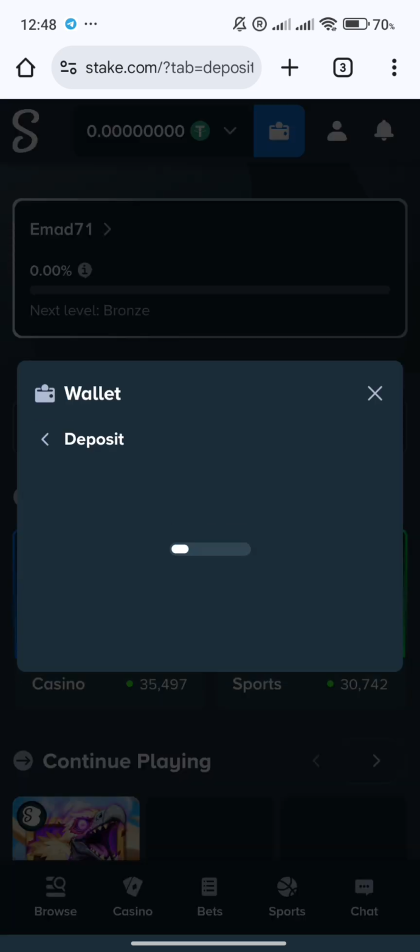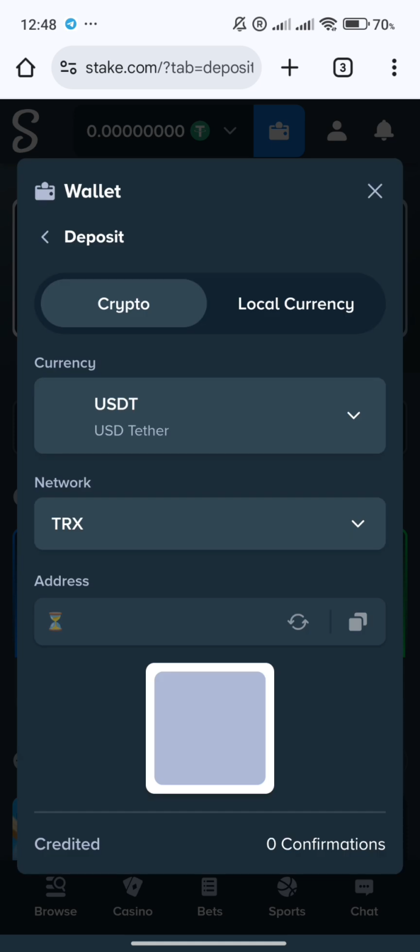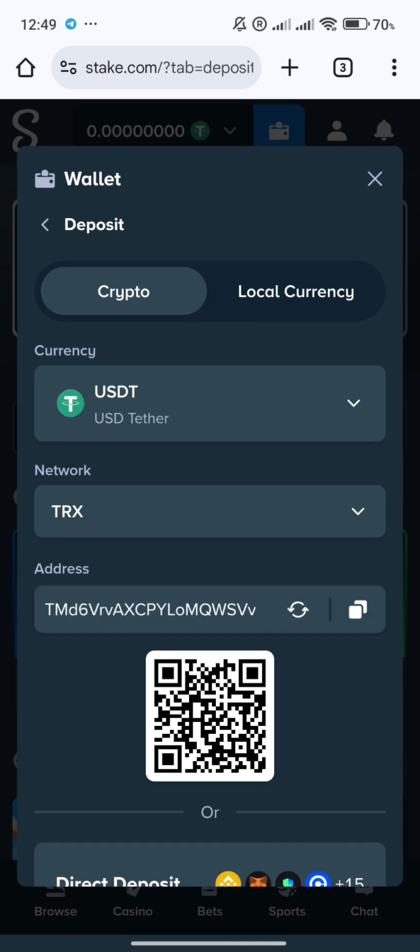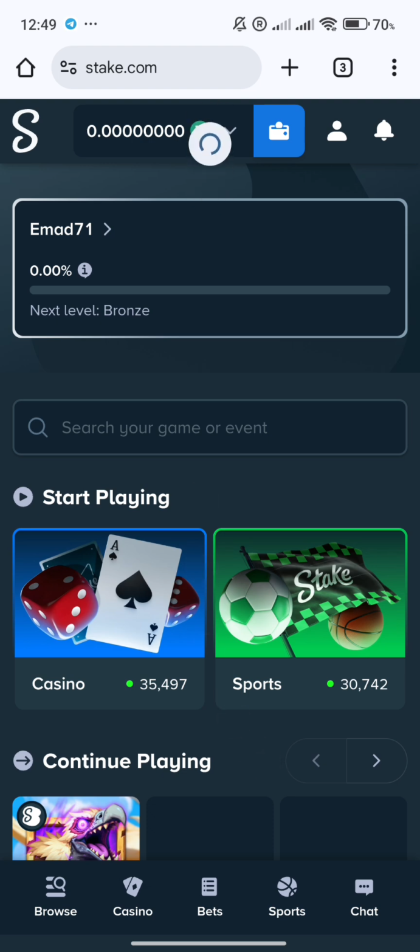So let's go to my Stake and wait for the payment we just made to our Stake wallet. With that being said, let's refresh once again and wait.